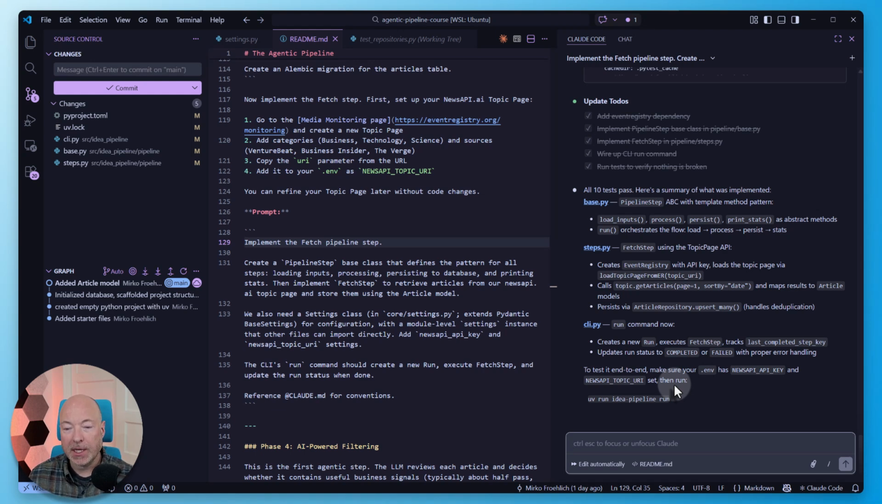All 10 tests pass. It added the pipeline step ABC for abstract base class, the fetch step using the topic page API, persists using the article repository, and updated the command line interface. To test end-to-end, it's reminding us to make sure that our env file has the 2 keys, which they already do. And then it reminds us how to run this. So this looks good. Let me take a quick look at the files.